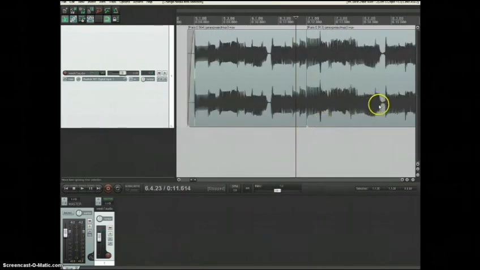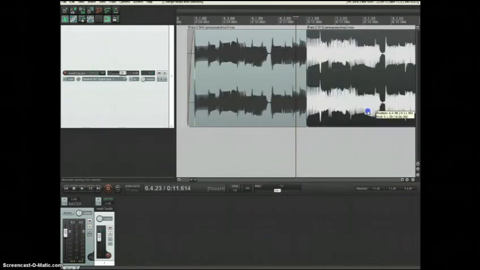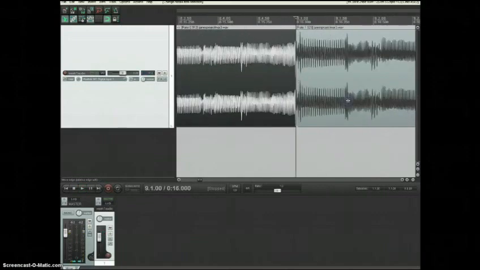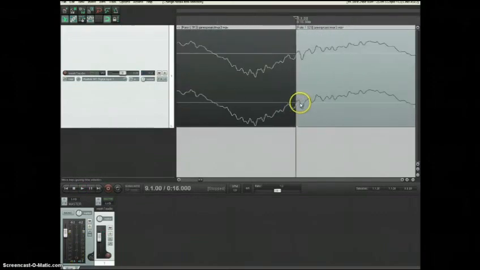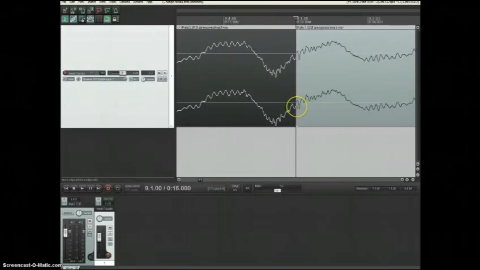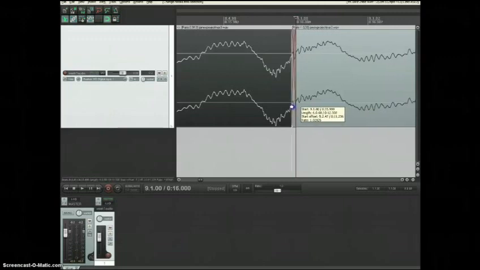Alrighty. Now, finding the next downbeat, same thing, a little bit of an audio glitch. Even though I did it at a zero crossing, I'm still going to choose to apply a small crossfade.